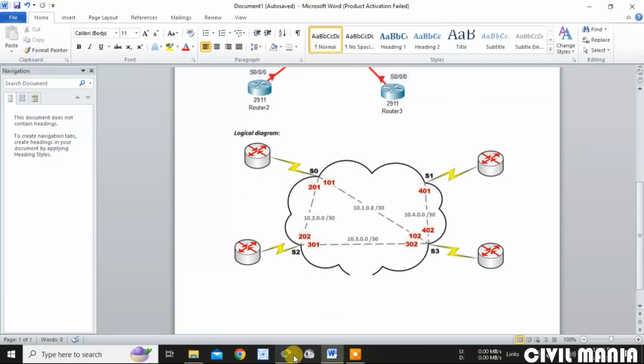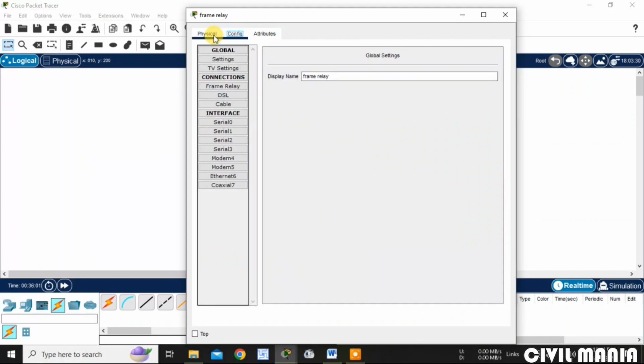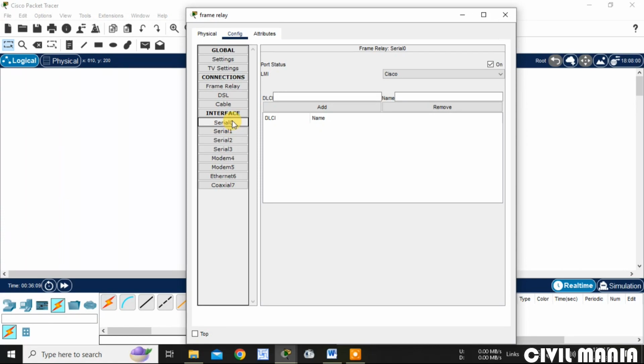So first of all, let me go to the cloud, that is frame relay. Here there are various interfaces. This is serial 0, serial 1, serial 2, serial 3. So let me first of all go to the serial 1. I hope it's clear. I'll go to the serial 1.